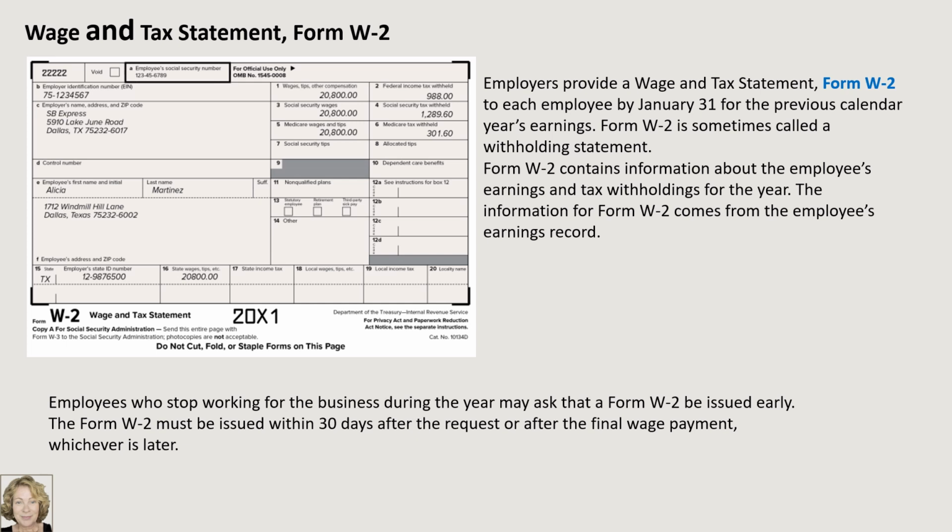At the end of the calendar year, employers summarize all payroll records for the year and provide the wage and tax statement, aka Form W-2, to each employee by January 31st of the following year. Form W-2 contains information about the employee's earnings and tax withholdings for the year. The information for Form W-2 comes from the employee's earning records. Two Form W-2s are given to the employee.